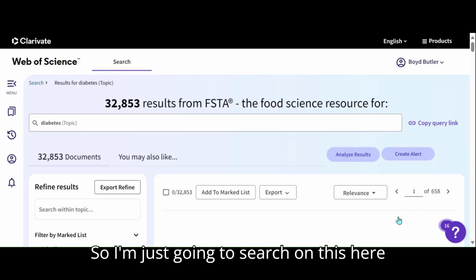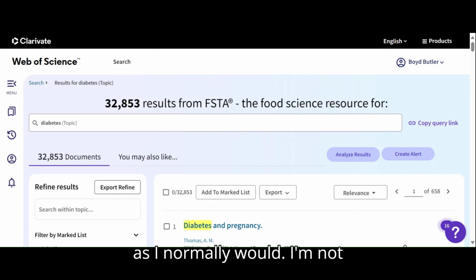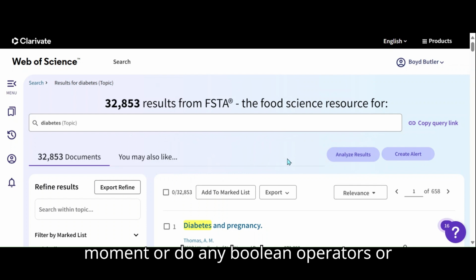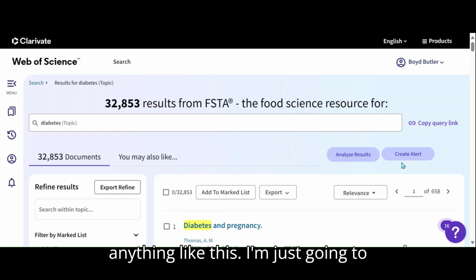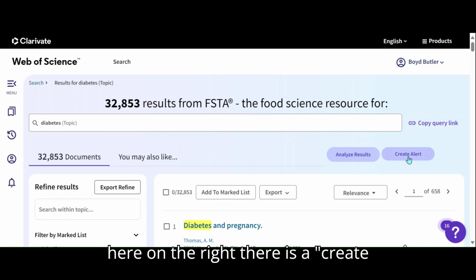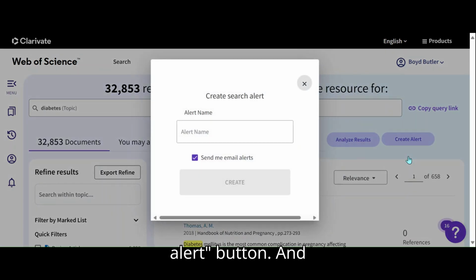So I'm just going to search on this here, as I normally would. I'm not going to look at all the results at the moment or do any Boolean operators or anything like this. I'm just going to show you how to create the alert. Over here on the right, there is a Create Alert button.